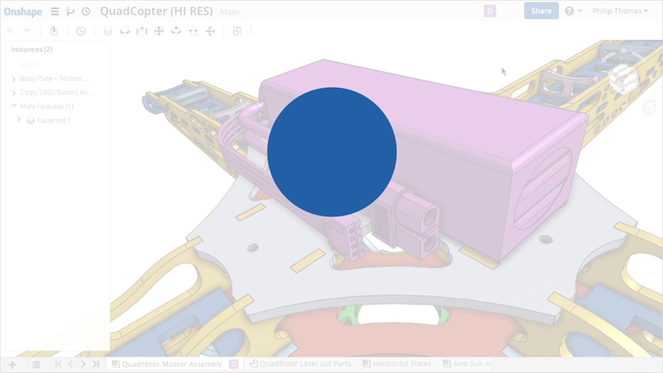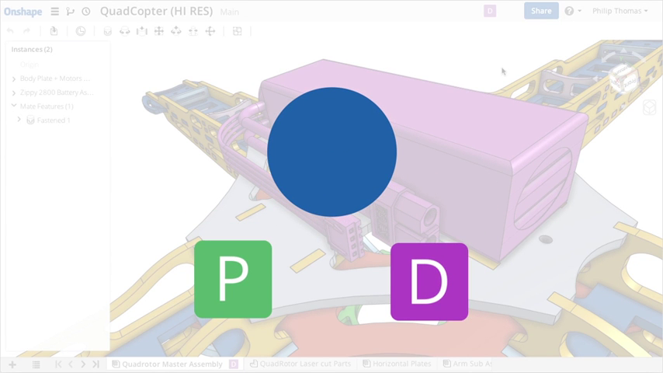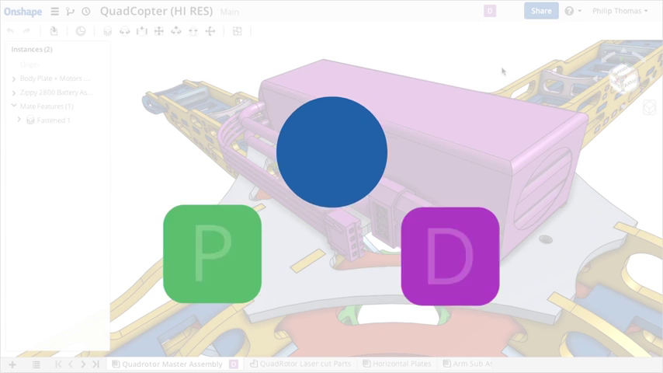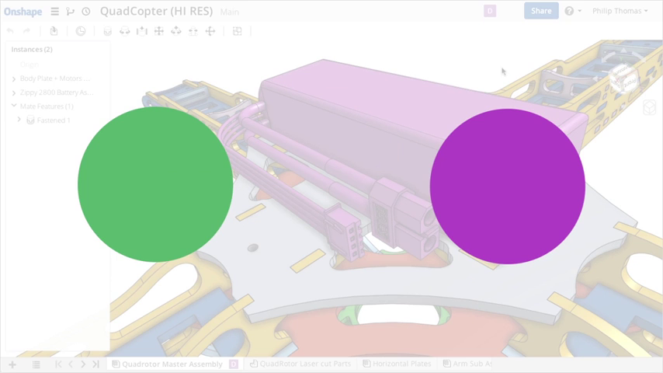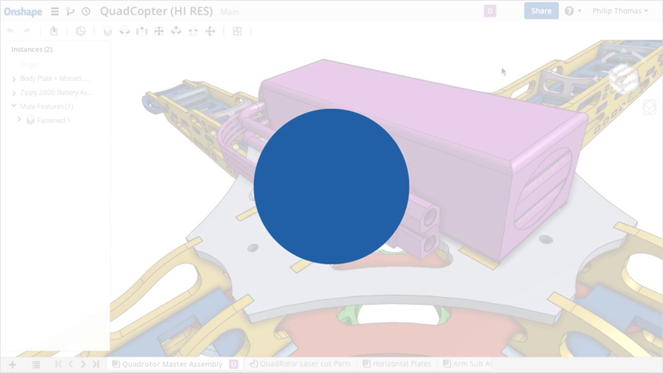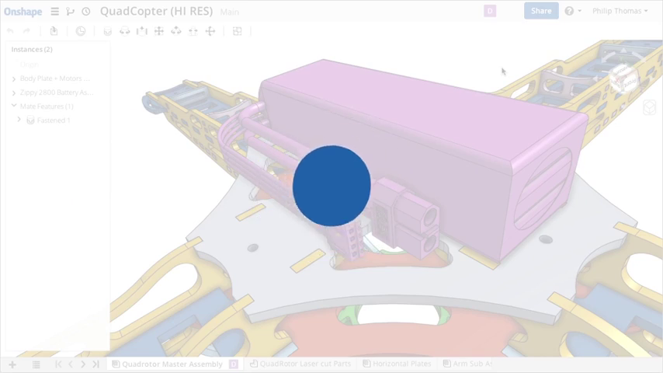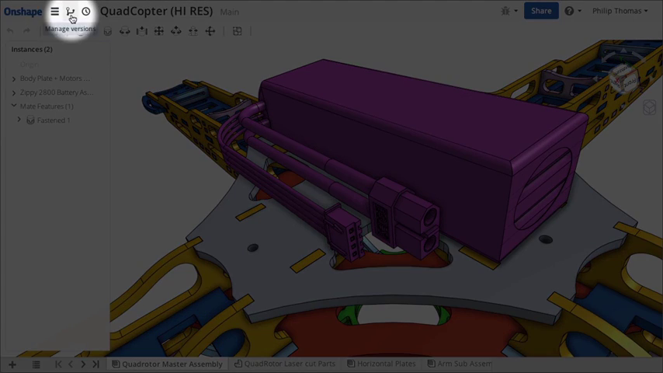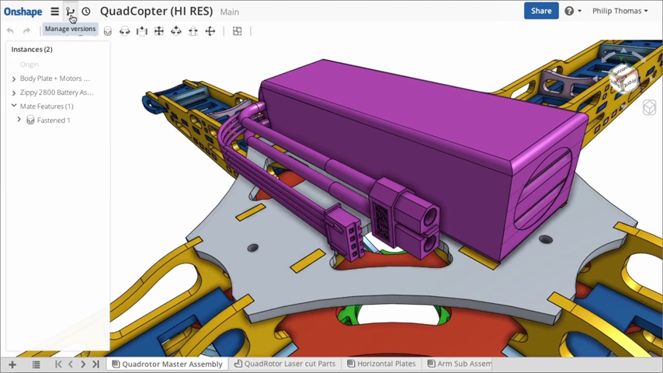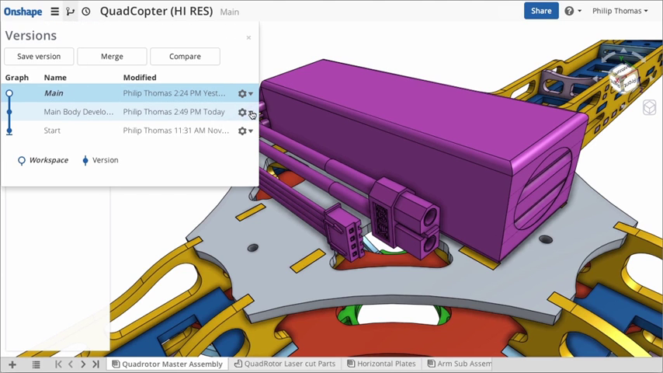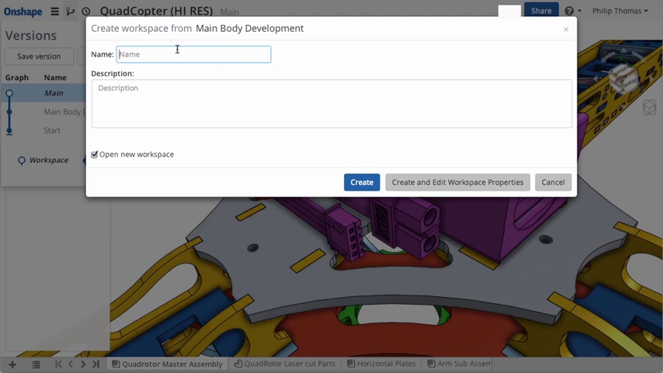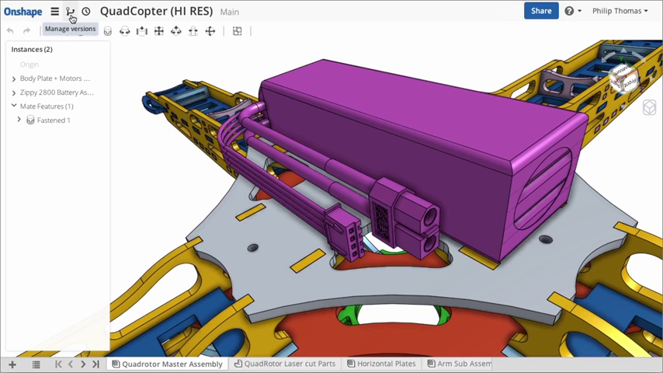Now, what happens if we don't want to work simultaneously with someone? What if instead we wanted to work independently to evaluate a design concept or potential change, and then merge some or all of those ideas back into the main design? From the version manager, you can create branches from any named state, forking the design at that point and enabling parallel independent development efforts. Here we are creating two branches.